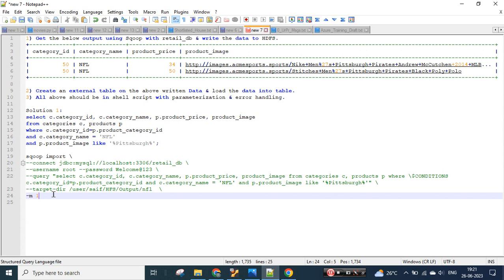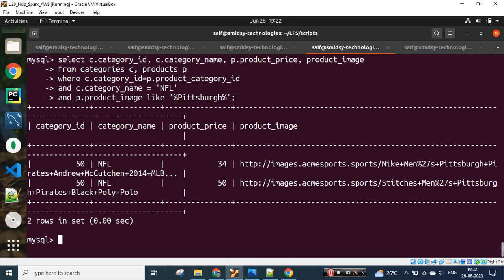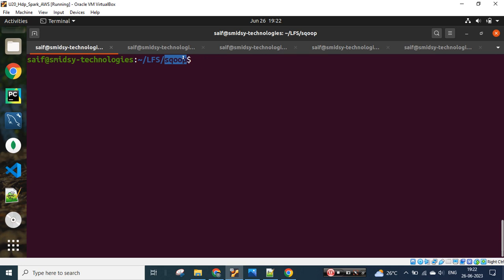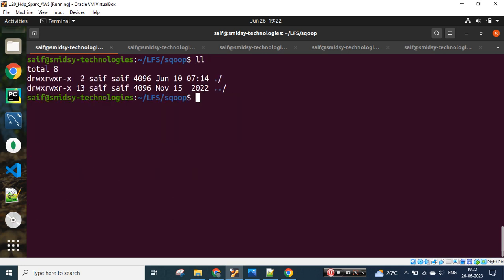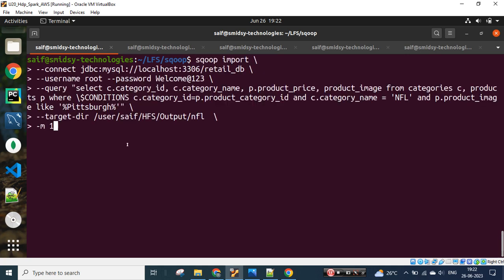Let's execute this and test whether the Sqoop ingestion is working fine or not. Can you see I'm under my sqoop directory? Just to show, with a long listing, there's nothing over here. Let me right click and paste this, and hit enter. Either this will get successfully completed or it will throw an error. If successful, we'll move ahead. If it gives an error, we'll have to debug the code by analyzing the logs.